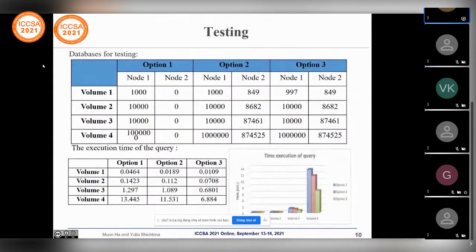Another test task was to determine with which option of parallel execution the query time will be smallest. To carry out the testing, databases with different volumes were generated. On the slide, you can see the volume of the database and the execution time of the query using the developed program.